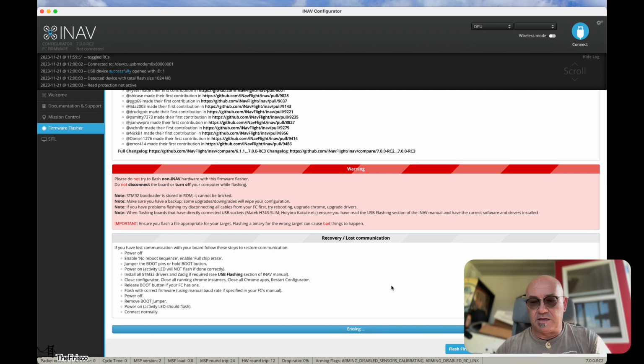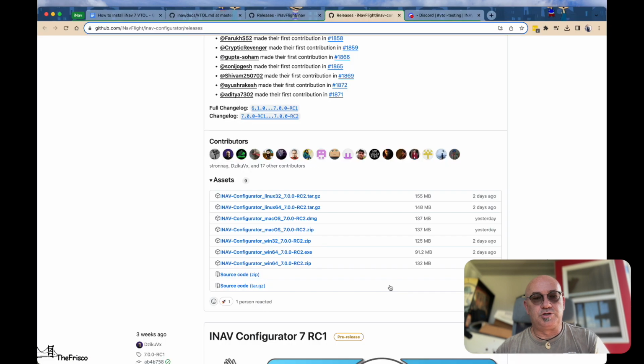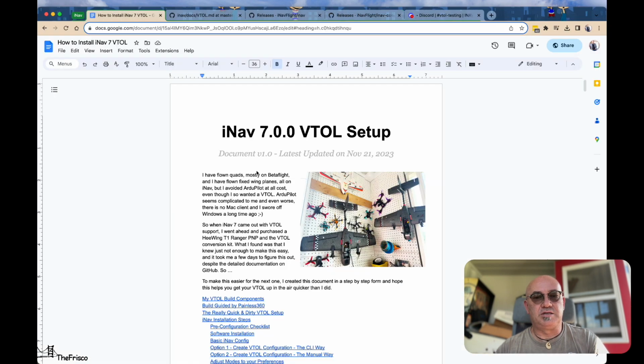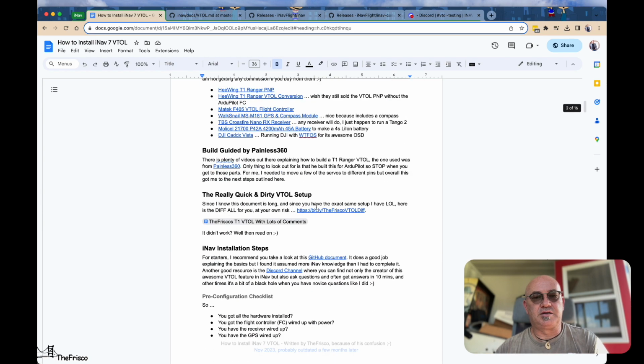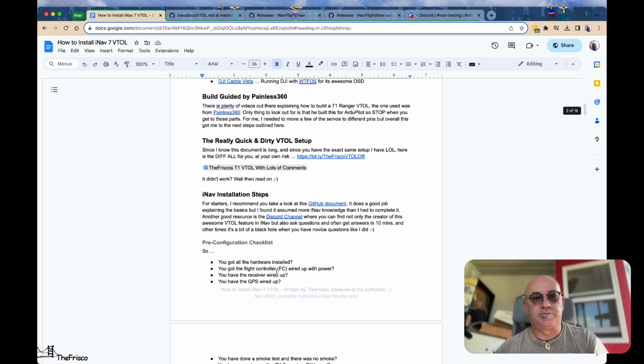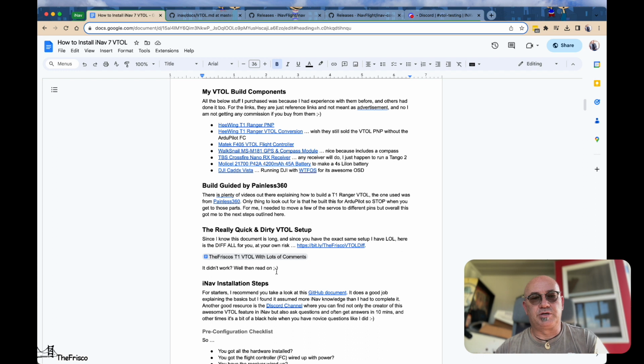What I will do in the meantime is quickly go through the document and show you a little bit of what I've done here. You can see the document itself has a little bit of a table of contents. It talks about where and what I bought. As I said, I have a T1 Ranger. Unfortunately, I could not get the VTOL PNP anymore, so I had to buy the full one and then the conversion. Here's all the parts I used.